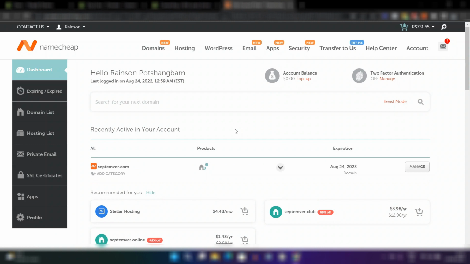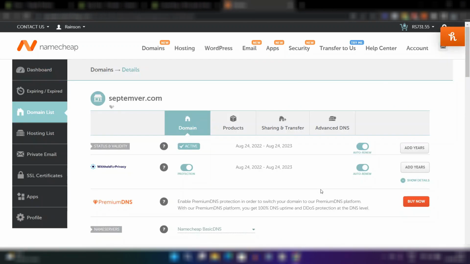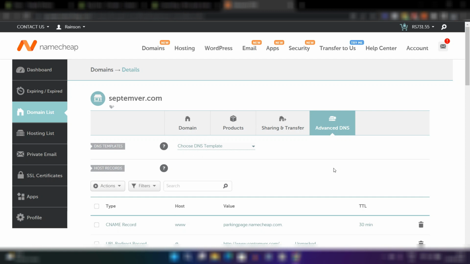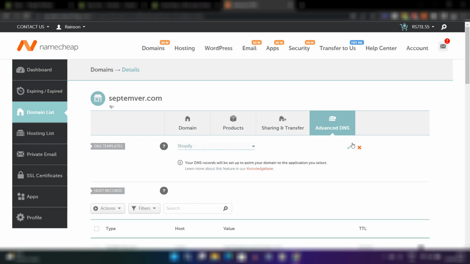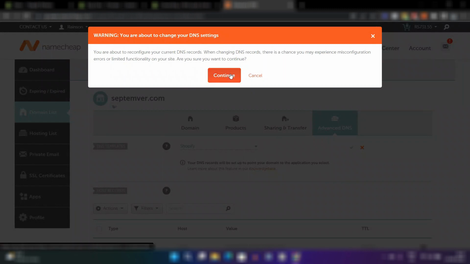So here in Namecheap, I'm going to find the domain I bought, which is right here, and I'm going to click on manage right here. After I click on manage, I'm going to come here to advanced DNS, and guess what? You don't need to do anything here. All you have to do is just click on this choose DNS template and just select Shopify. After you do that, just click on this small tick icon right here and then click on continue.